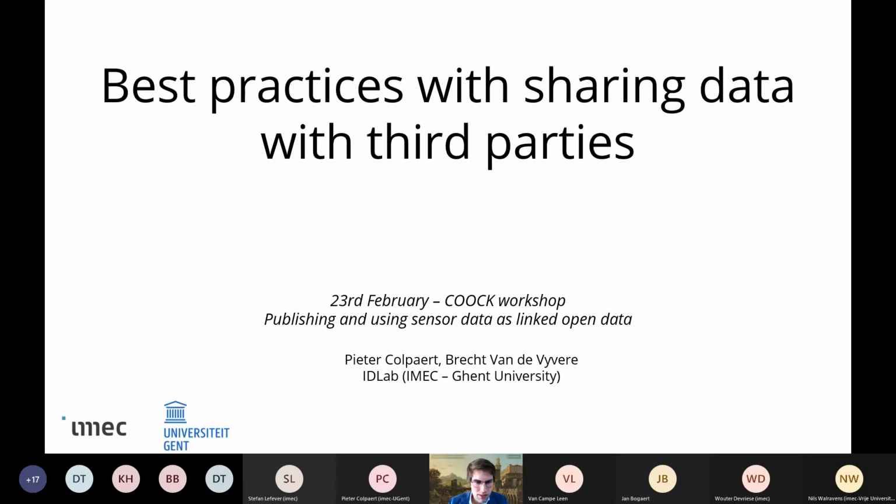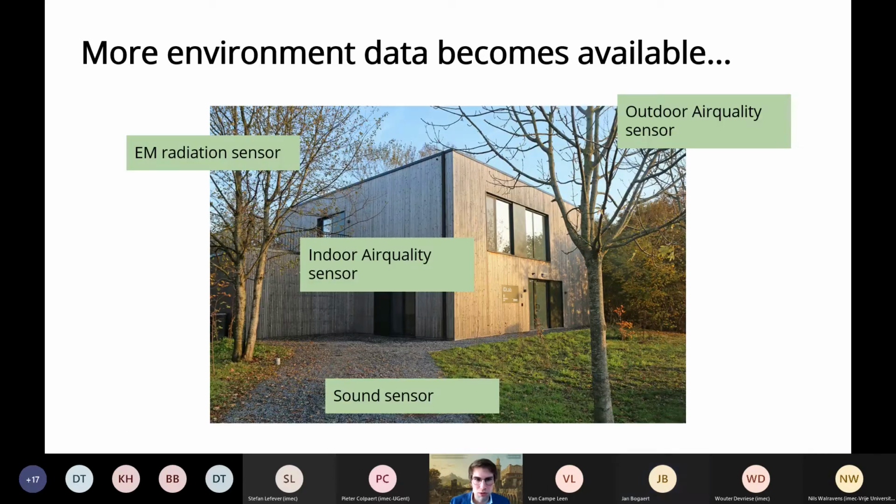Voila. So for the next presentation, we'll talk about best practices with sharing data with third parties. As we all know, more and more environment data becomes available. And you can see here on the picture, this is the IDLab home lab, where we test different kinds of sensors. That can be, for example, radiation, but also air quality or sound. These are all important aspects for a healthier life.